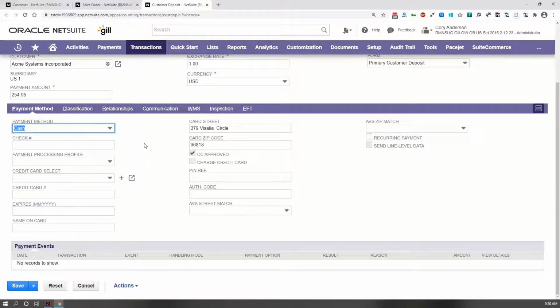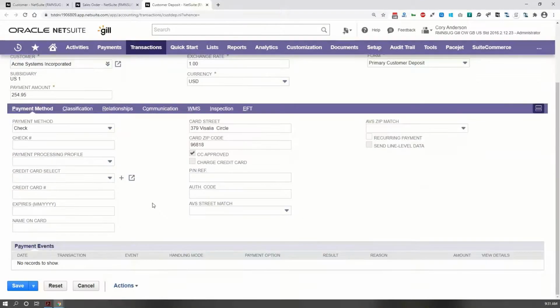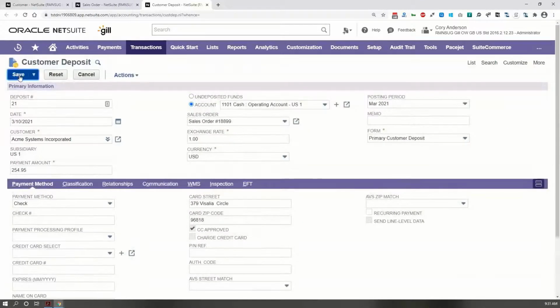We'll say that they sent, no, let's say, well, I'll say check. Let's say they sent us a check in the mail as a deposit for this item, and we're going to invoice them for the balance after we send the product to them. So that is our customer deposit. Just going to hit save on that.